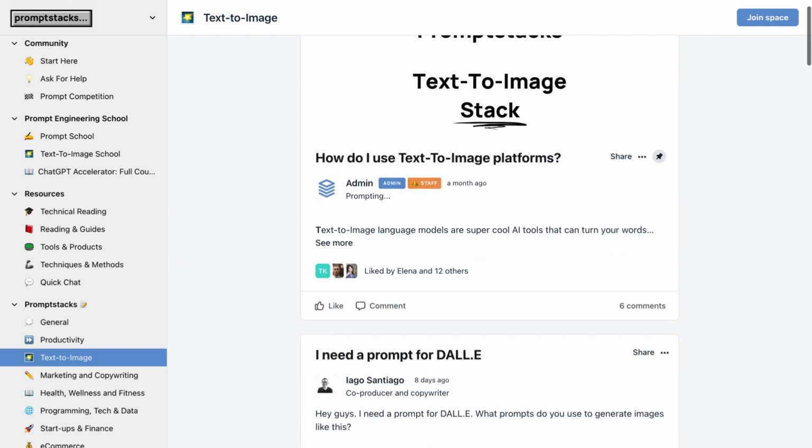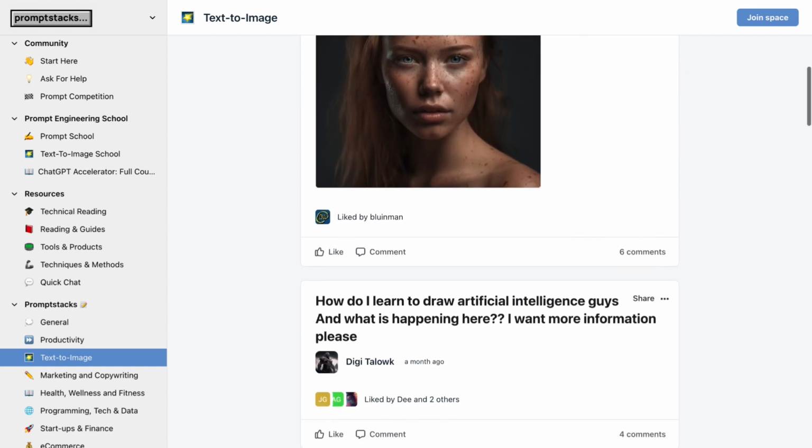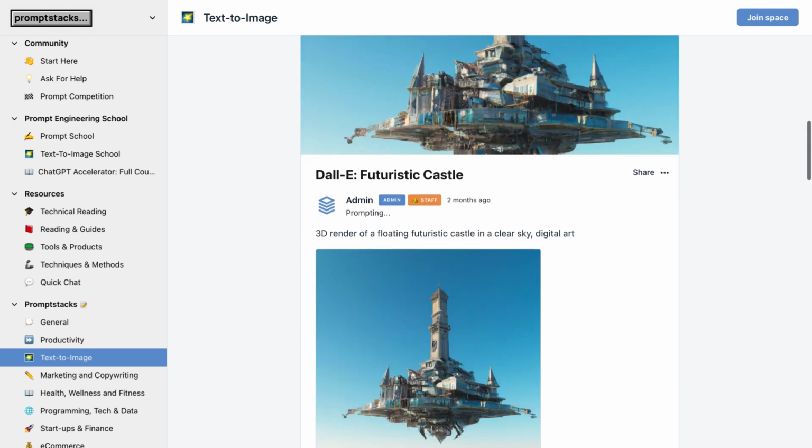Promptstacks is a great resource for anyone who wants to learn more about generative AI, or who wants to get the most out of their generative AI models.